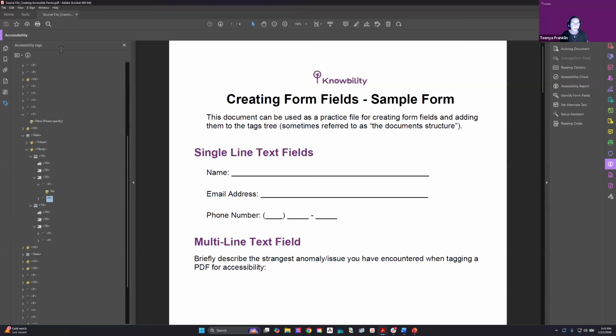Okay. So any questions before I start with the tagging or the fields?